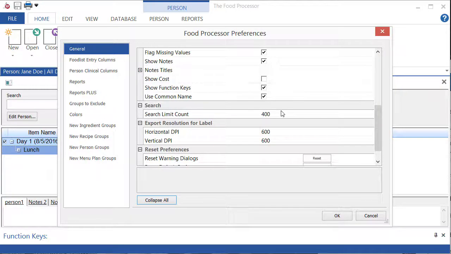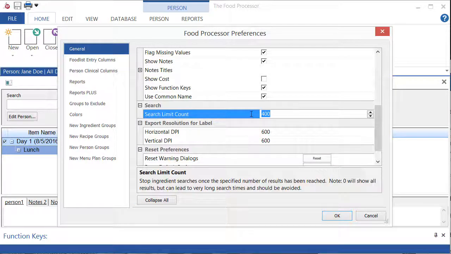Search limit count. This is a useful preference. We have an extensive database, as you know, and if you don't limit the search results, you can get all of the results. It will take a long time. So what we like to do is limit the amount of search results that you will get here. The default value is 400. I'm going to go ahead and put that down to 200 because I like to have a smaller number to work with.